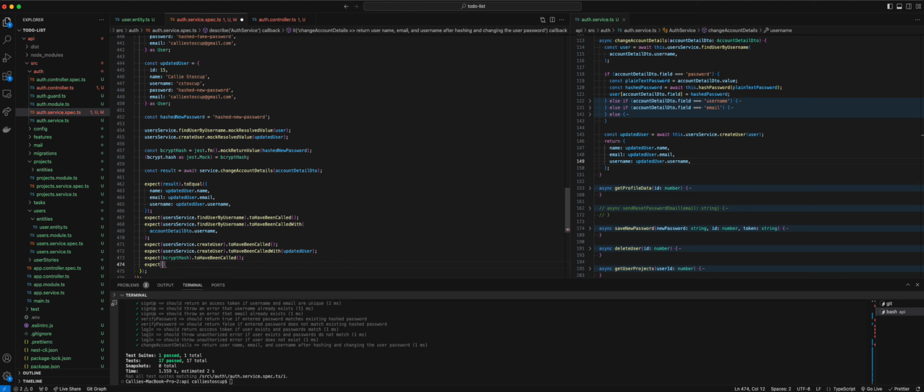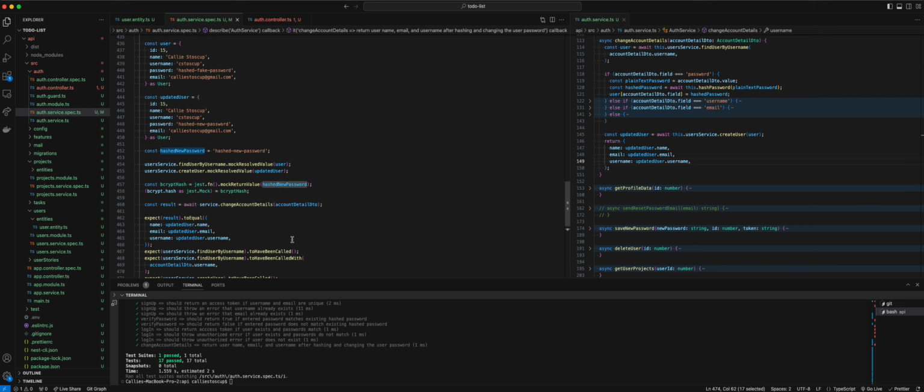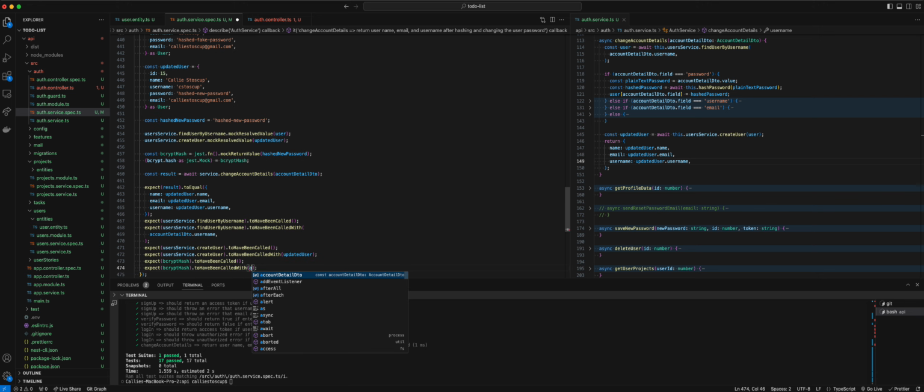And then we expect bcrypt hash to have been called with hash new password, except not. We expect it to be called with account DTO dot value. All right, let me try this.